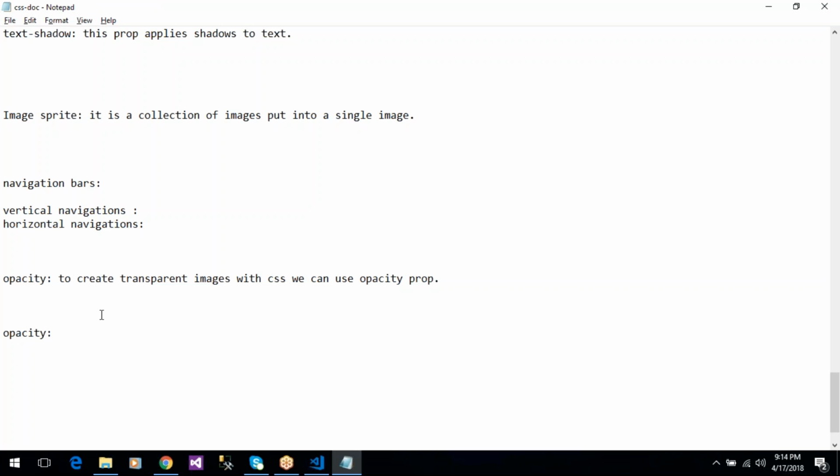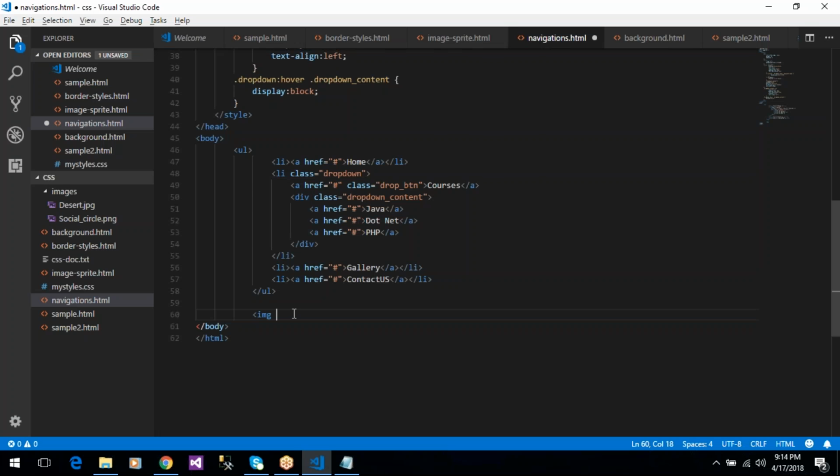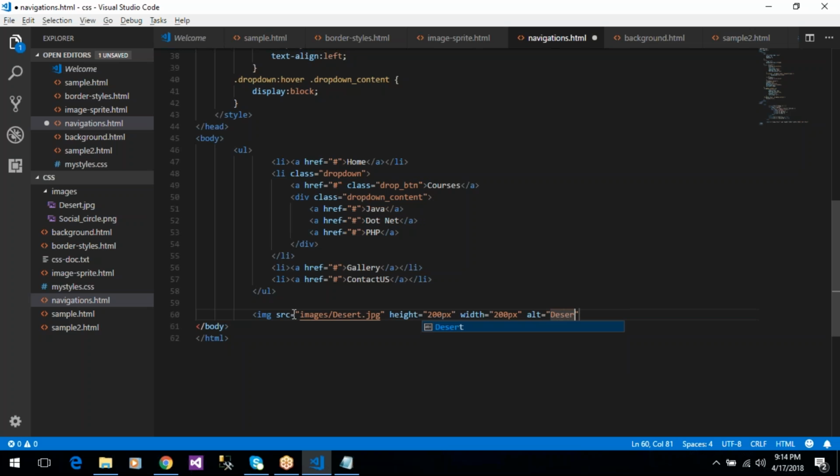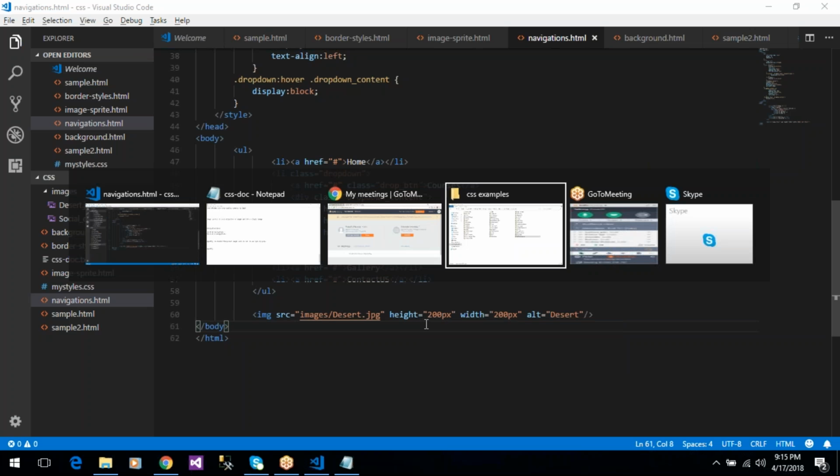Okay, this is the opacity property to create transparent images. Use the image tag, src equal to the image folder, desert.jpg is there, and the image height 200 pixels and width 200 pixels, and alt attribute desert. So run this example.